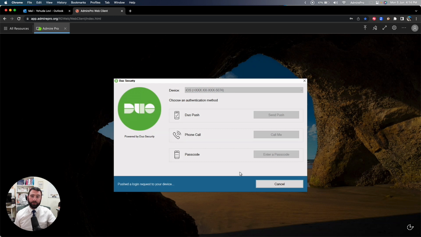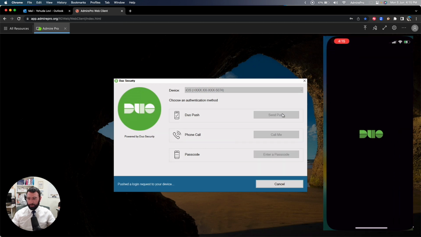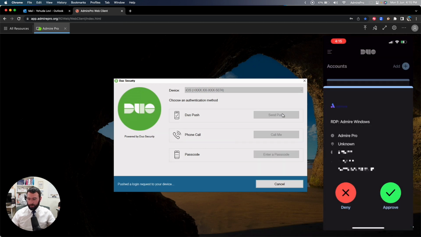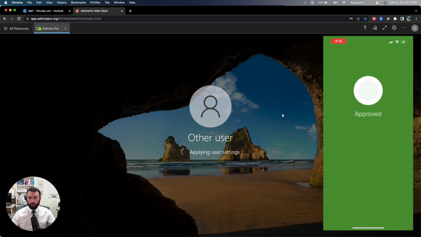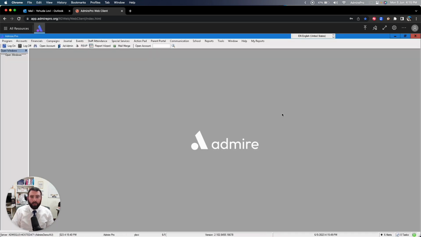As you see here, the Duo Security authentication shows up. At the same time, on my tablet, you will see a notification pop up as well. Tap on it and make sure everything is correct and hit approve. When you do so, Admire will open on your computer. Now you have access to Admire as you normally have access to it, with everything in its familiar place. However, there are some things you need to know that are slightly different.